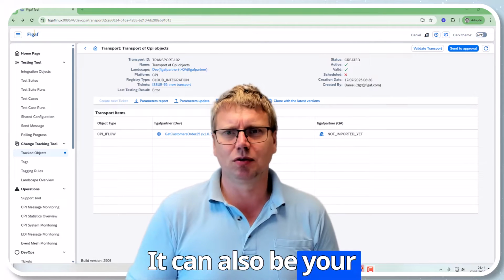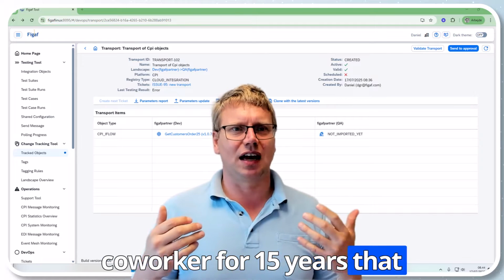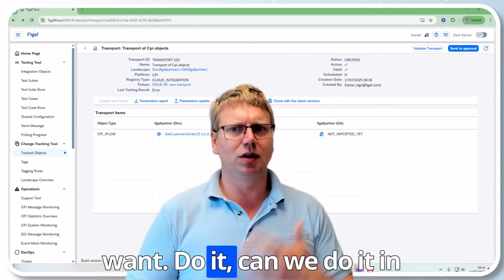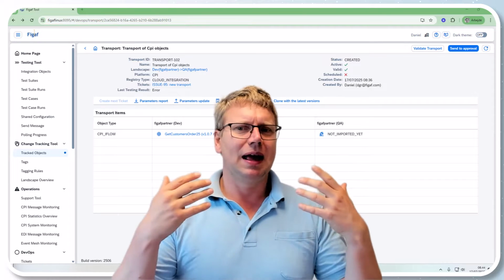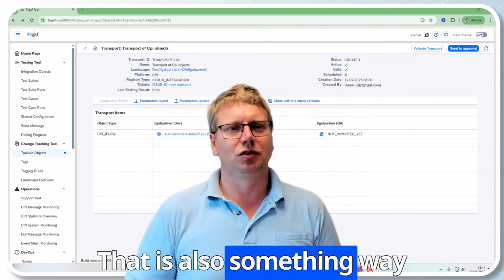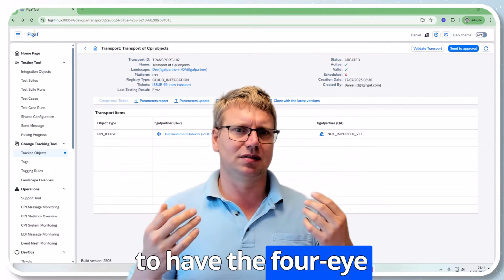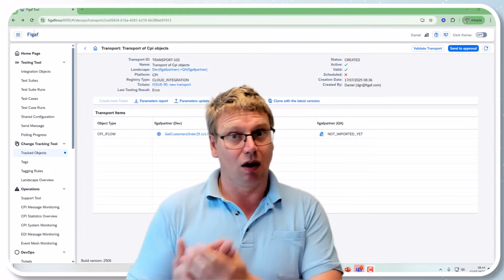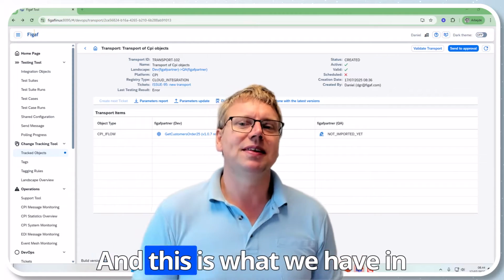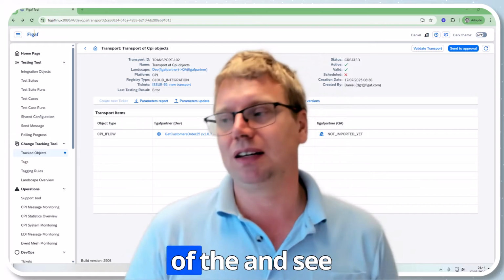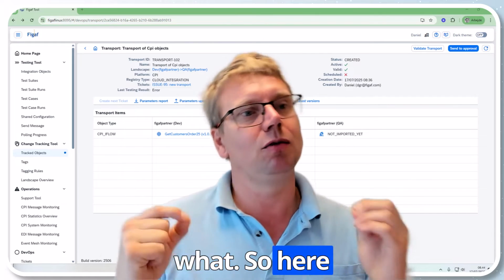It can also be your coworker of 15 years that wants some input about, is this the correct way we want to do it? Can we do it in a different way? That is also something where you want to say, okay, there are good ways to have this four-eyes principle on something like this. And this is what we have in the Figaf tool, one way that enables you to manage all of these different things and see what's being changed.